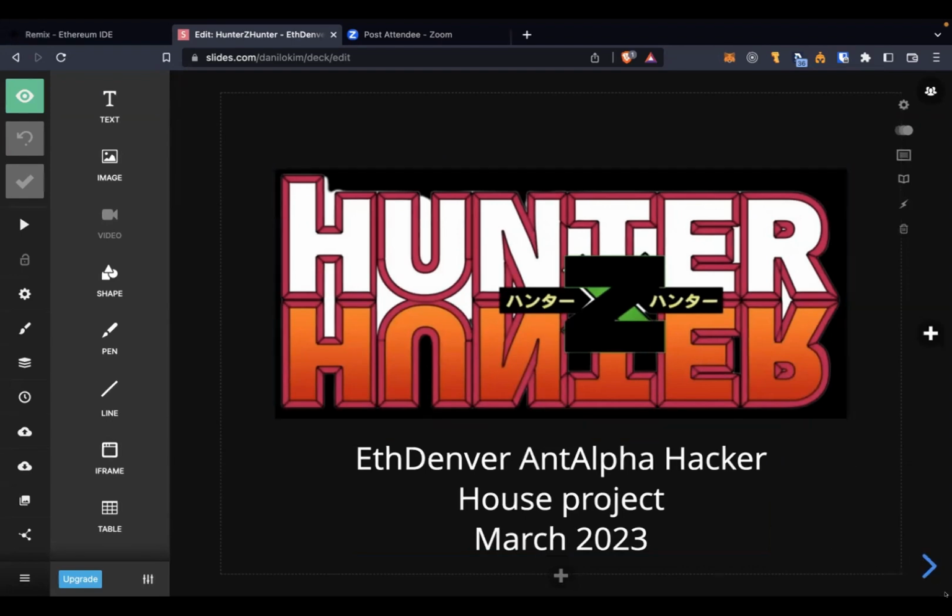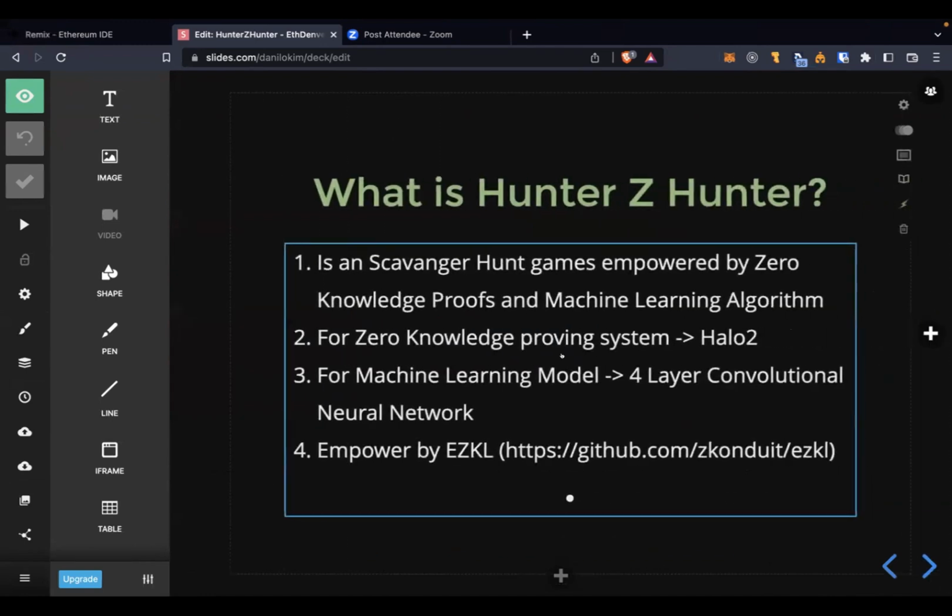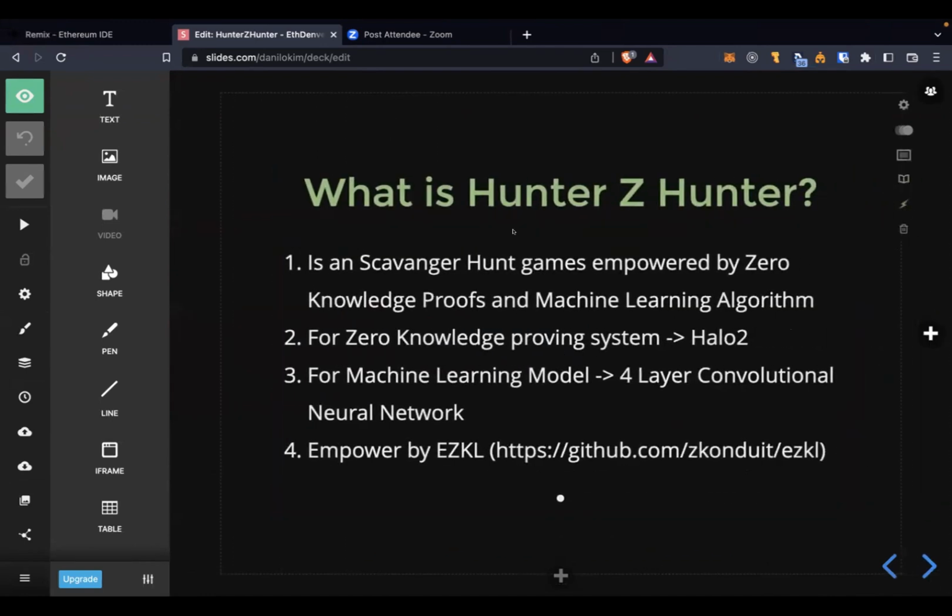The idea is that our project is a scavenger hunt game empowered by zero knowledge proof and machine learning algorithm. So how does it work? It's basically like a treasure hunt. We will give you some hints. You have to find the object, take a picture. If that picture is the right object, you will get a reward from the smart contract with the ZKML verified.